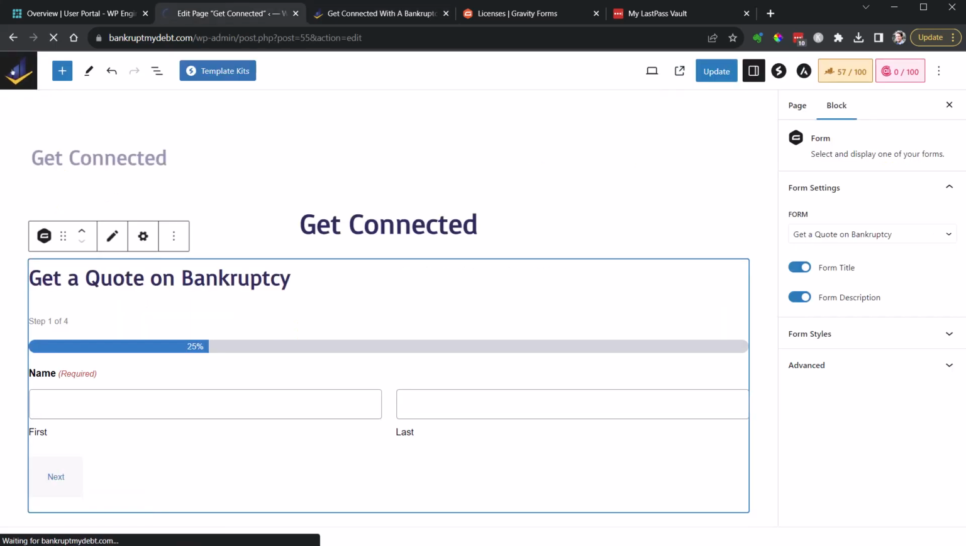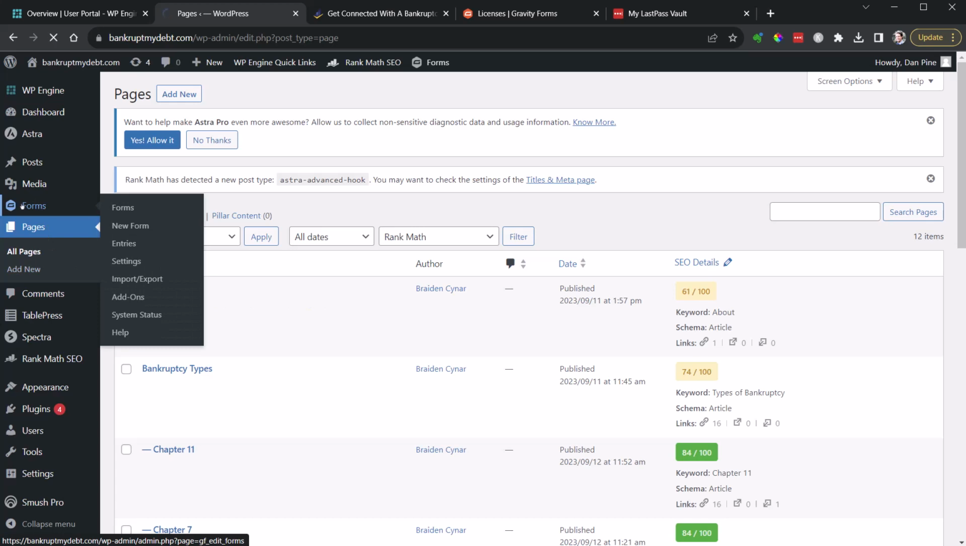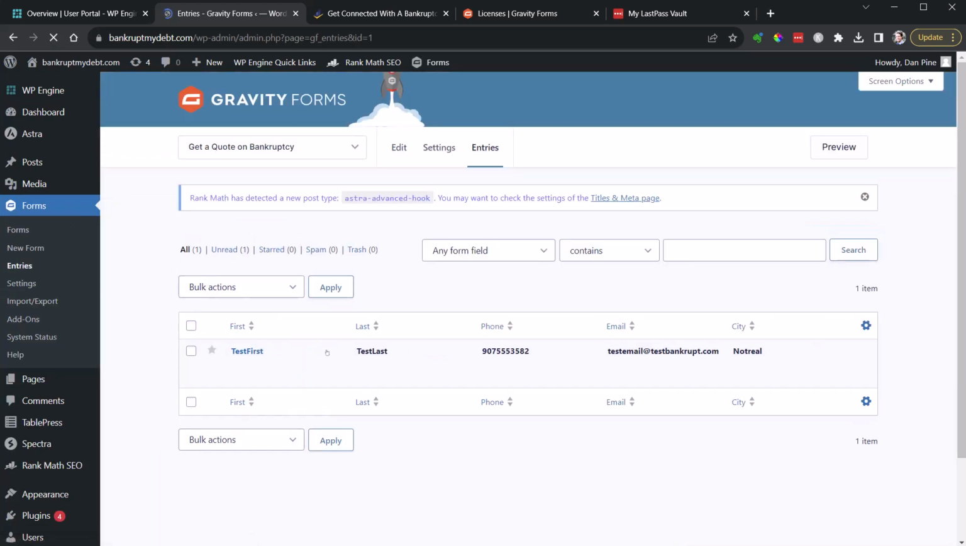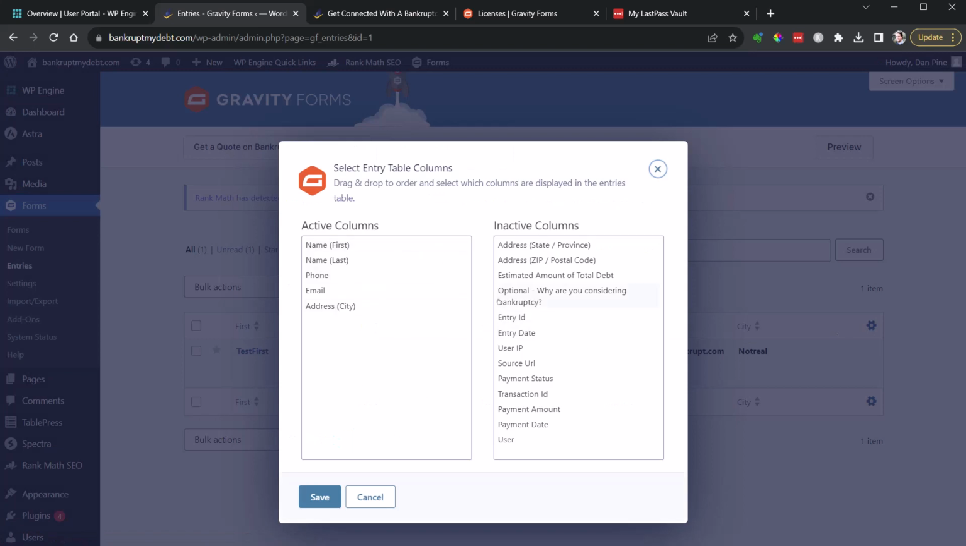Alright, now back in here. If that's not the right page, of course you can remove that, get rid of that. This is our forms, Gravity Forms. And then here we can go to the entries. And this is our entry here. First, last, phone, email, from the city. We can control what columns show up here.